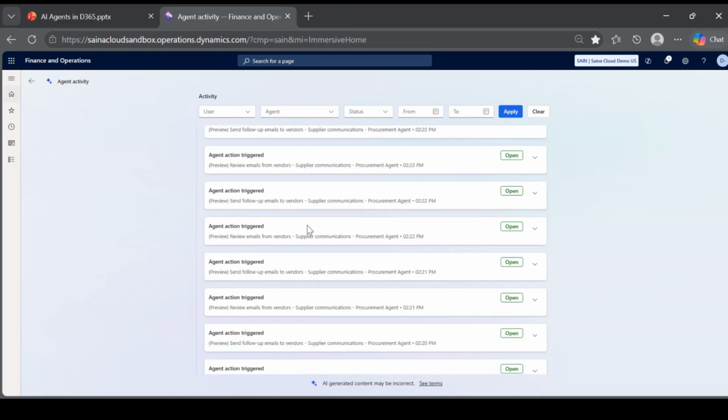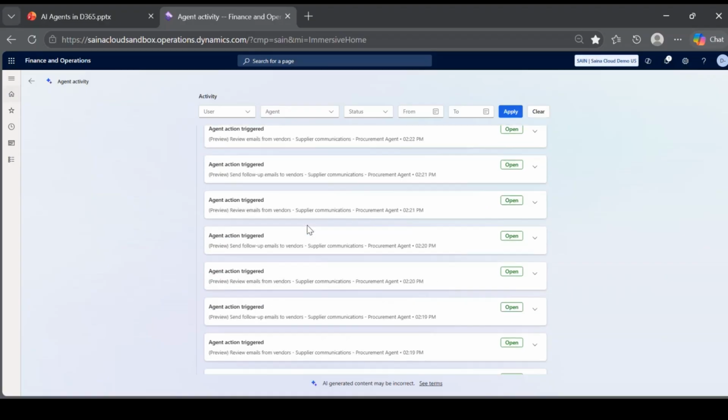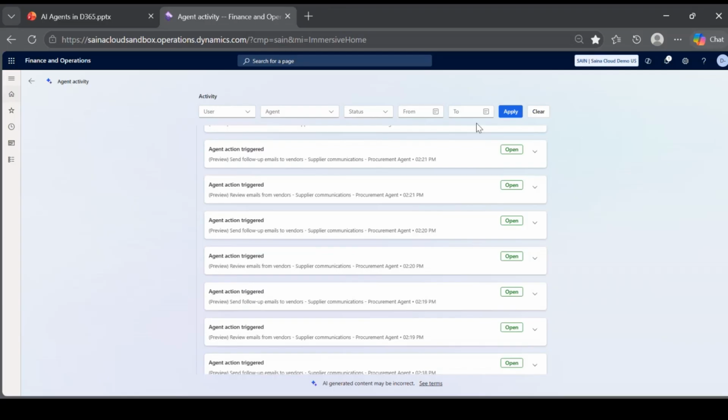It's not only about Supplier Communication Agent. Whatever agent you are configuring in this system, you can just come back and see in this screen. It's just like a browser history. Whenever it's triggered, you can see the history. You can also have so many different filters. You can apply these filters and see that.